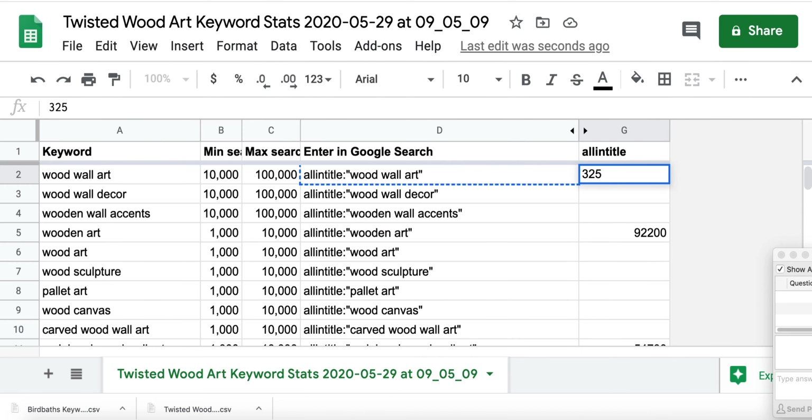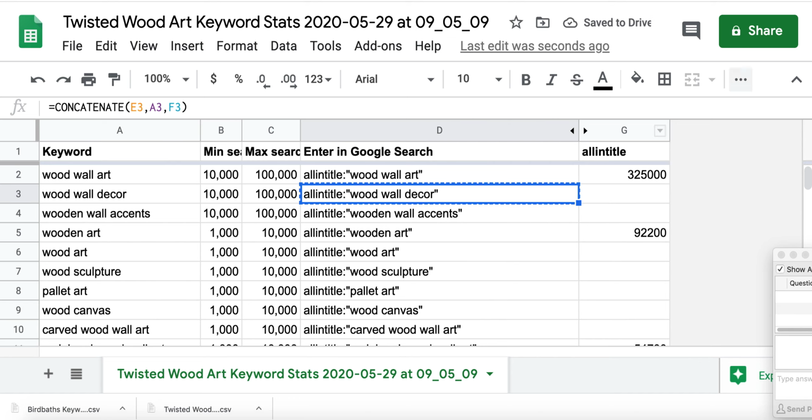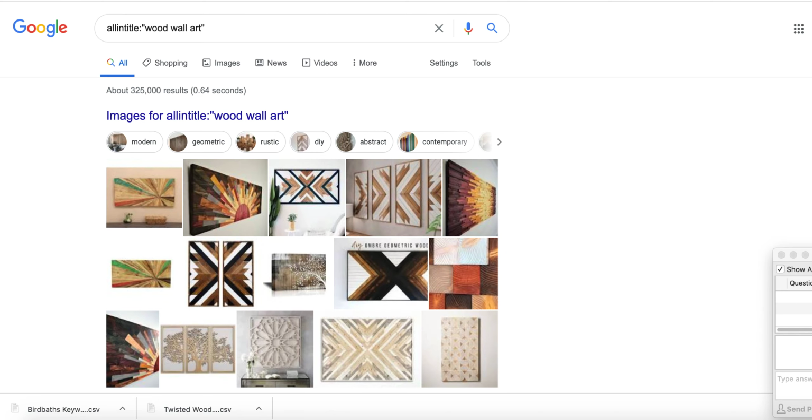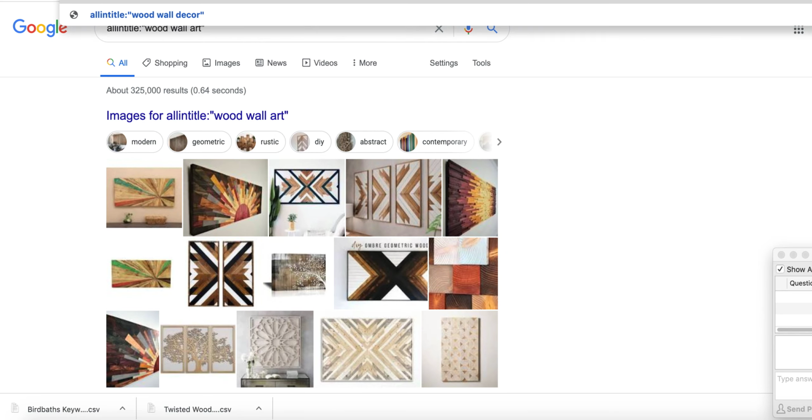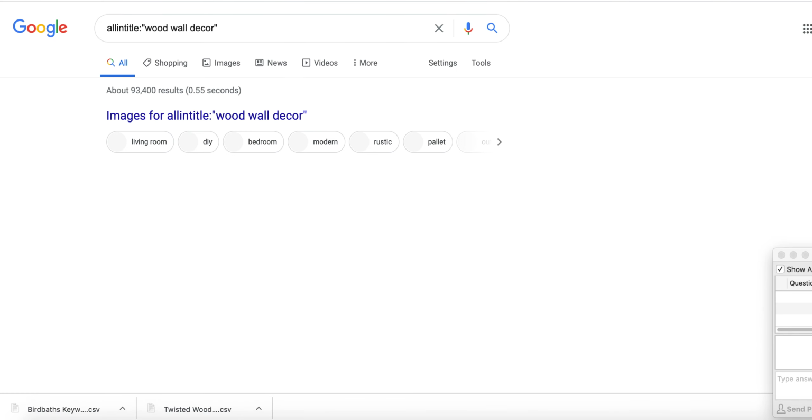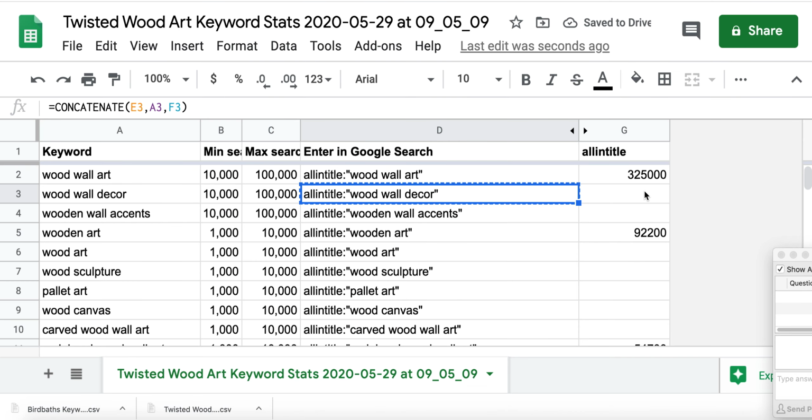I'm going to just do a few of these so that you can see the importance of what I'm showing here. So we run our searches, get our numbers, 93,400.